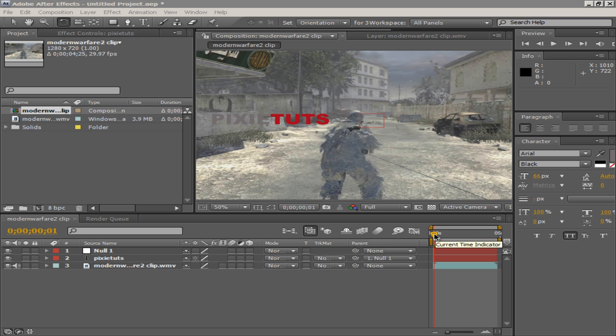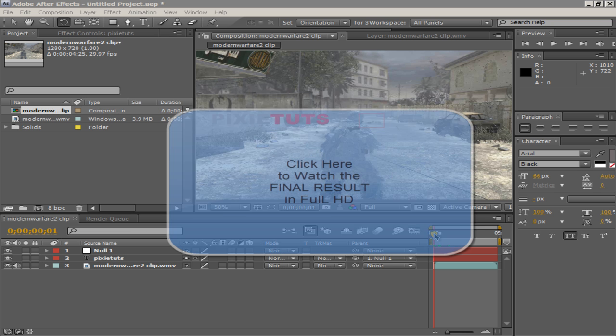And I just rendered out the project, and this is what it looks like. That's pretty much it, guys. If you want to watch the final result, make sure you click the annotation on the screen.